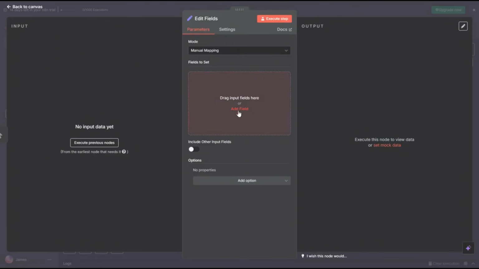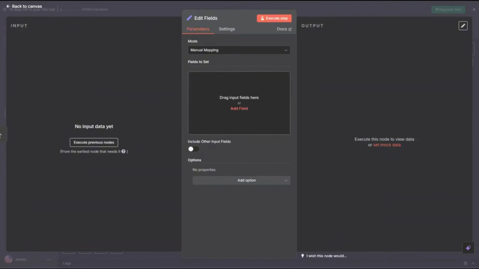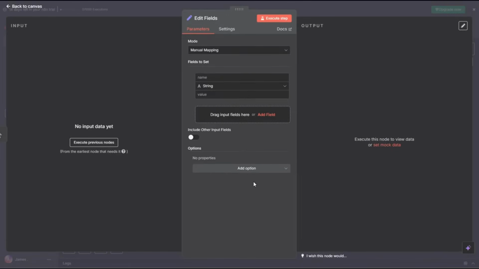So to get started, click on this block here to add a field. Don't worry about trying to understand every single detail right now. We'll cover it all as we go through the course. For now, let's focus on the basics: how to set a value using the set node. When you add a field, you'll need to give it a name, a type, and a value. Types can be things like numbers, booleans, true or false, arrays, or objects. But for now, we'll keep it simple and use a string.